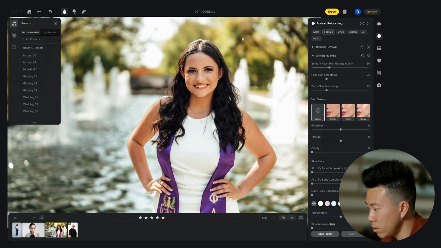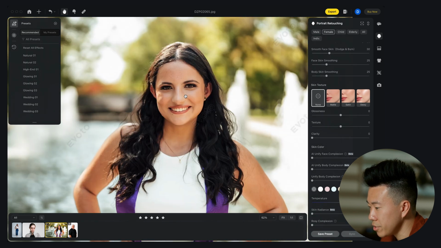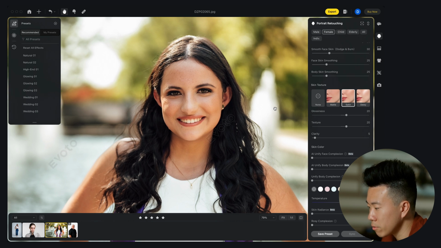So again, before, after. Next up is a skin texture setting here, which I usually like throwing on the satin look. Doesn't do too much. You can see the difference if I go from none to matte to satin to dewy. It just adds a little bit of that glow. I think satin is usually where I like to land. Still adds a little bit of contour and highlighting to the face without going overboard.